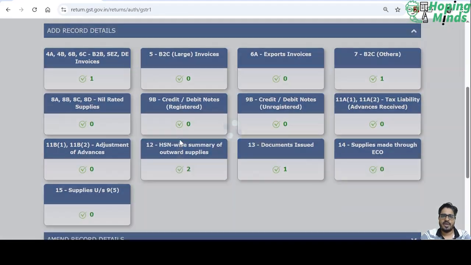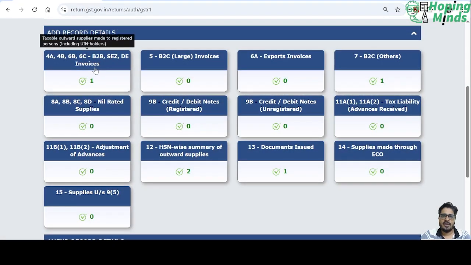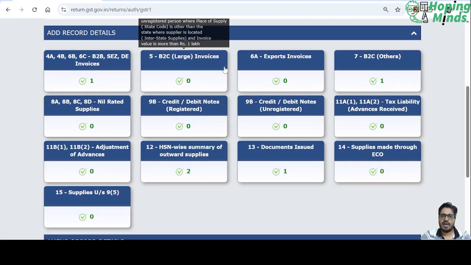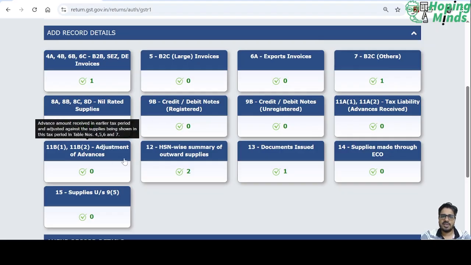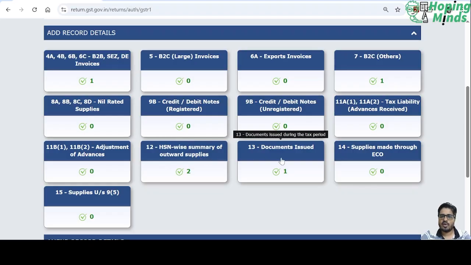Here we have one record in the B2B section. We have no records in these two tables. Then we have one record in the B2C section. Then we don't have any records in these sections. Then we have the HSN wise summary of outward supplies. We have two records. Then one record under the document issued section. So let us see each of these.